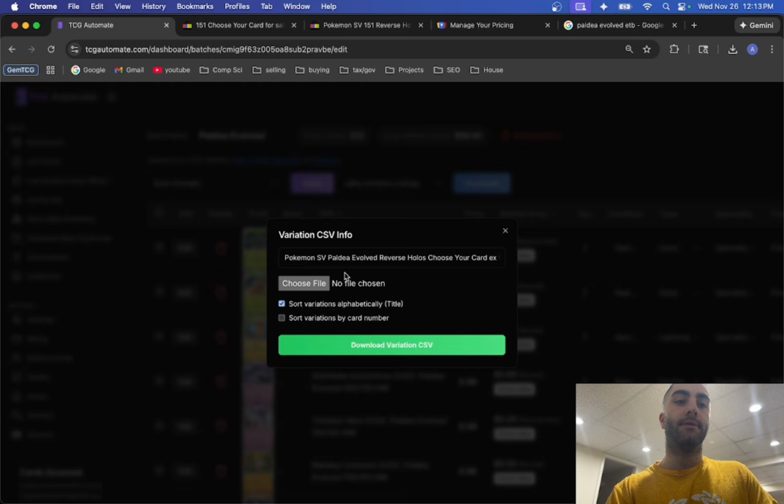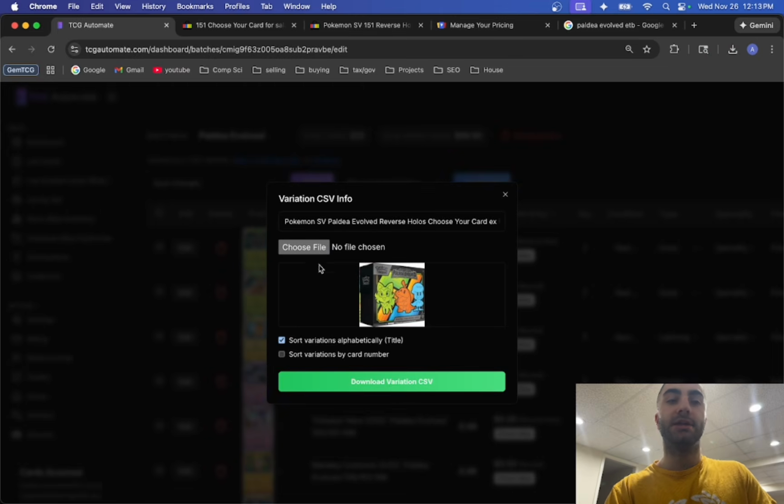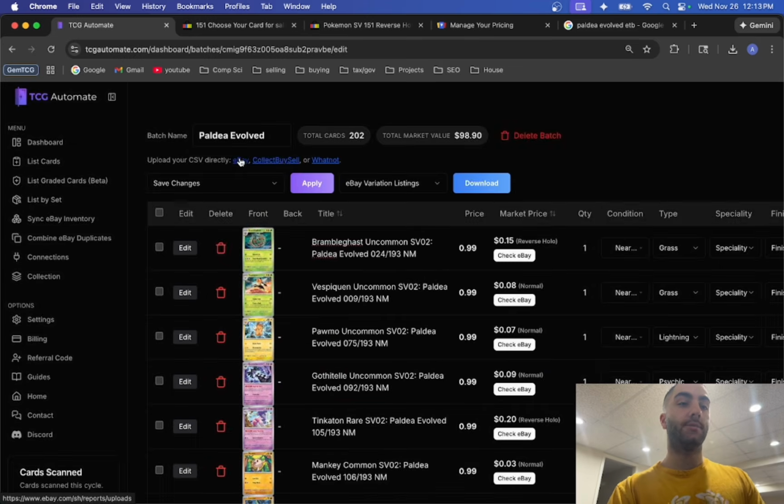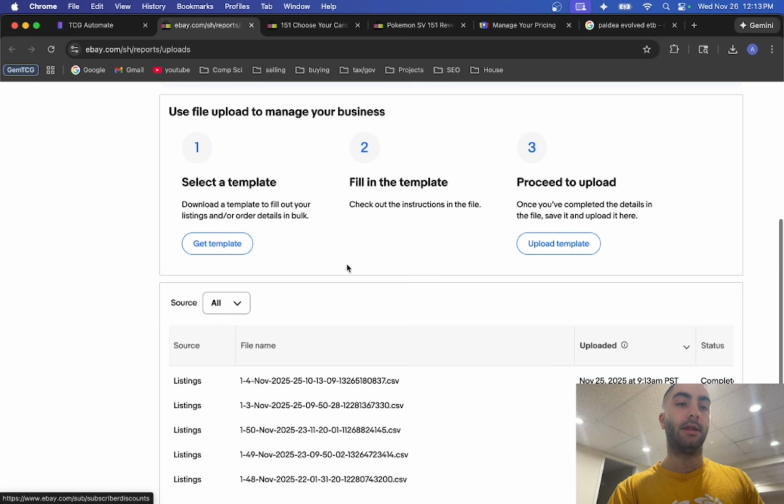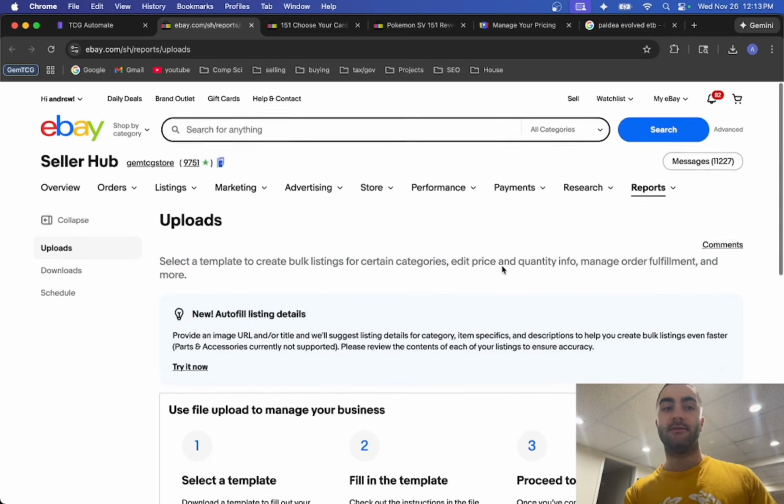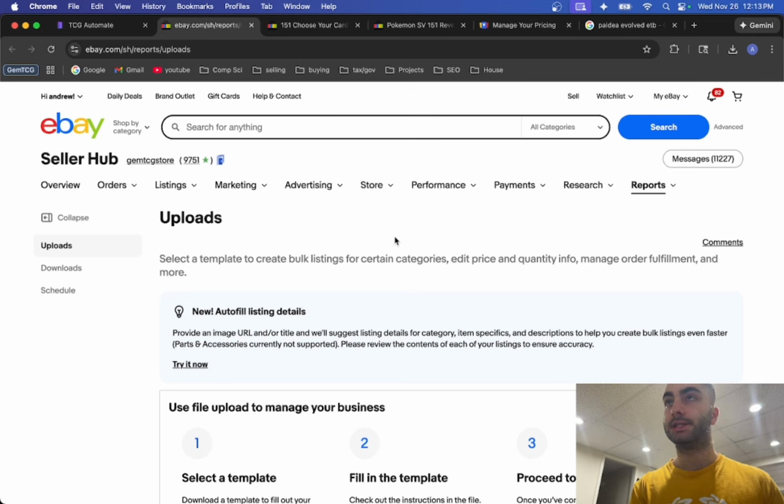And then for that part, you want to choose an image for the main image file. So just select any image you want. And then once you're ready, you just click download variation. Once you get that CSV, you go to eBay, so the link is right there, and you just upload it here. Now I'm not going to do that because I already have a Paldea Evolved variation listing, and I don't want to make any issues with that.